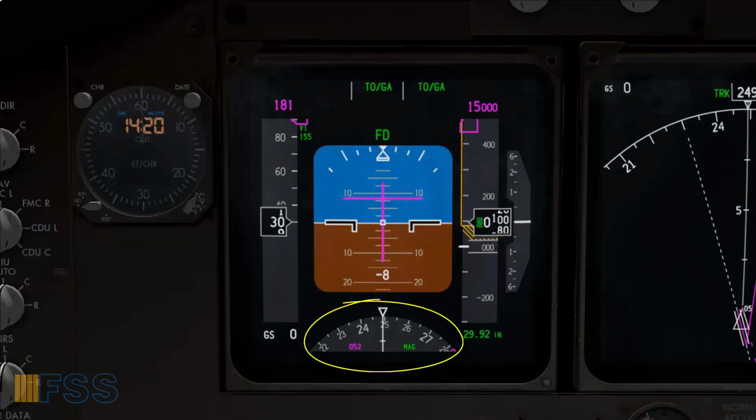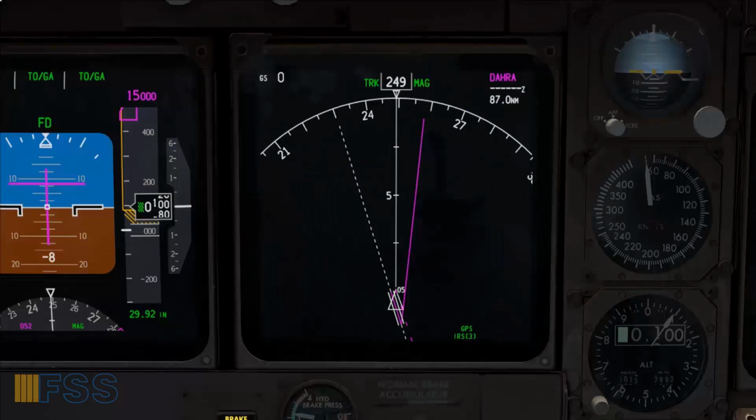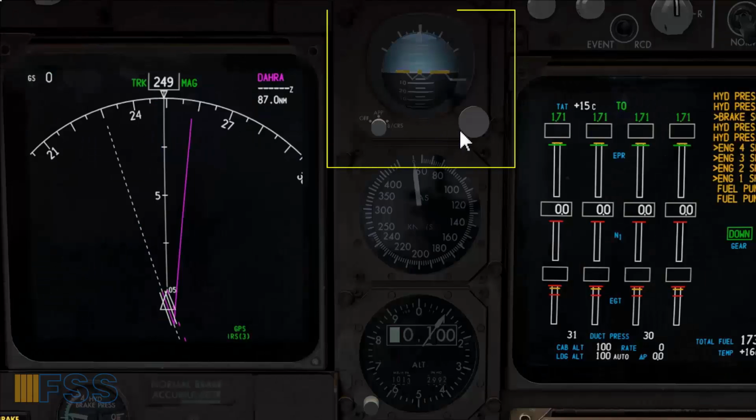Moving down to the heading indicator display, my heading is checked 052 in magnetic mode. My initial altitude is displayed above the altitude tape. And finally, the altimeter is set to the current altimeter. Moving to the navigation display, ND, I check two important things. The first is that the track is in magnetic mode and the active departure waypoint is correct with leg distance displayed properly. The standby attitude indicator is caged.